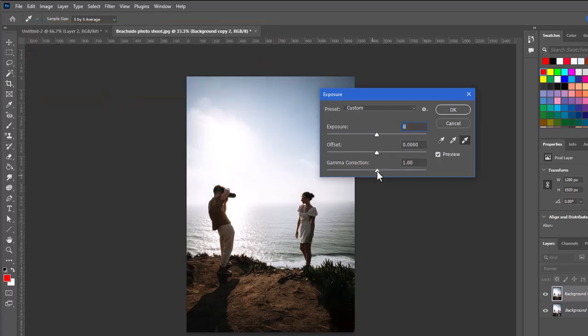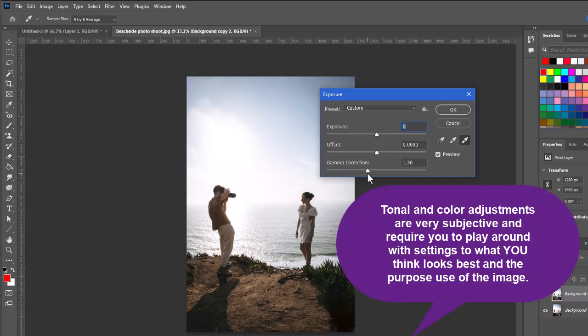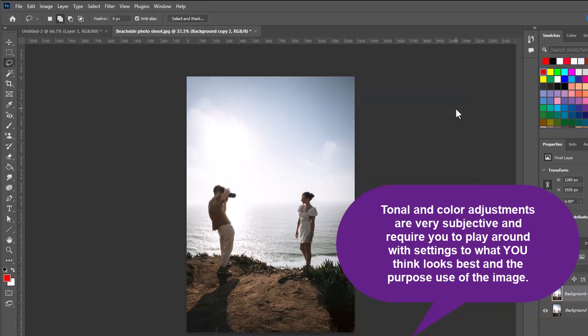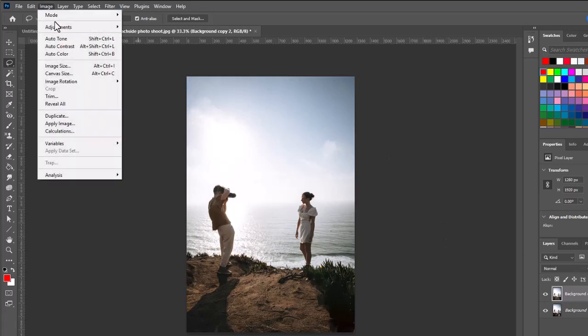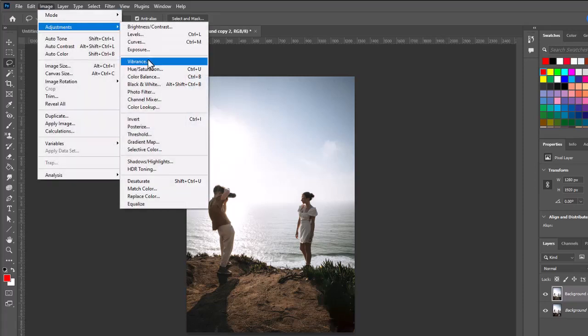So I'm going to bring the gamma correction down a little bit to probably 1.3. That looks pretty good. Let's bring those midtones out a little bit more. I'm going to say OK. By the way, the offset slider mostly affects the darker areas. The sky's a little washed out. I'm going to go to the Image menu, Adjustments. This time we'll choose Vibrance.